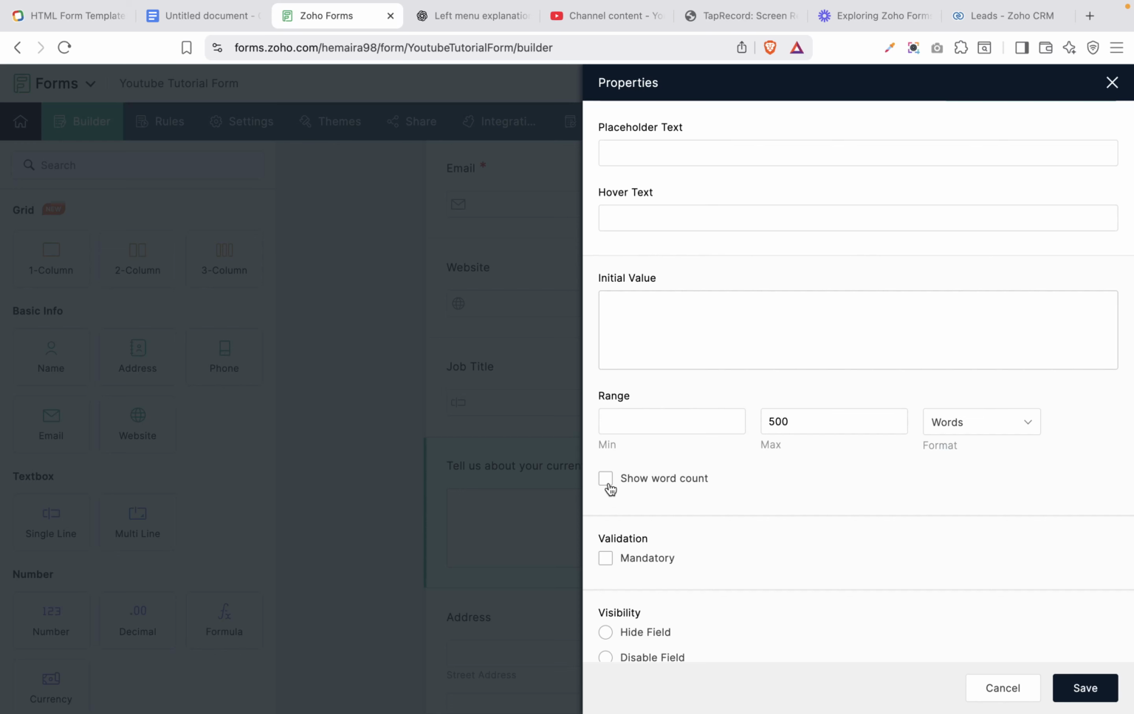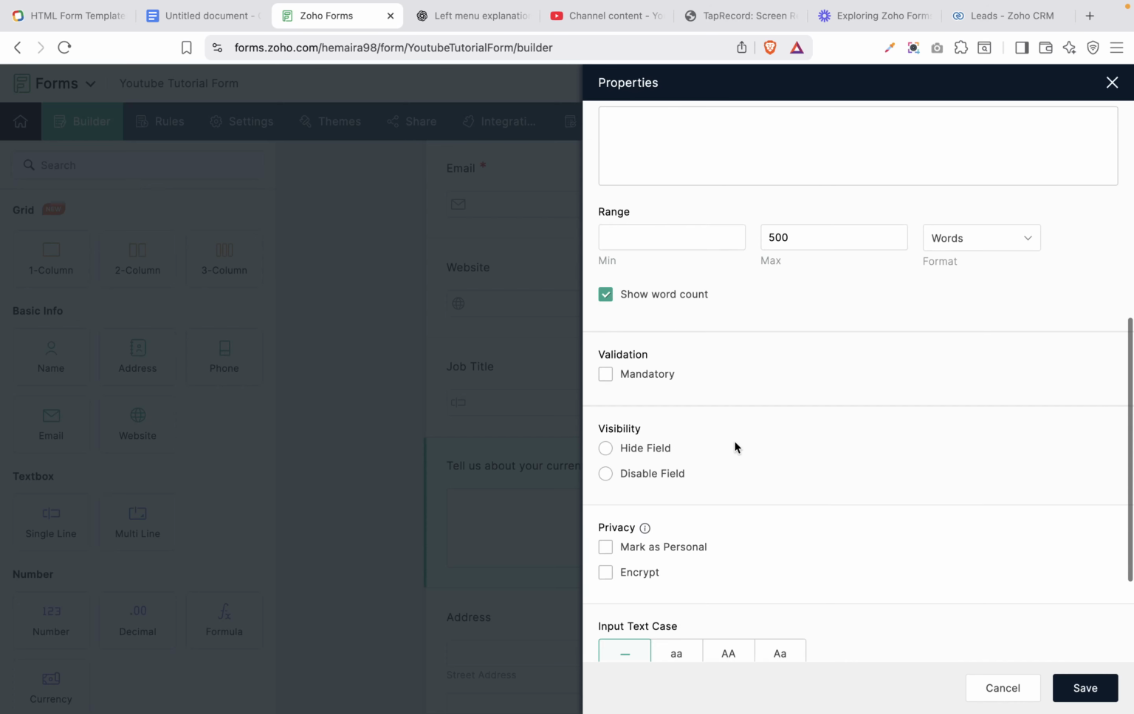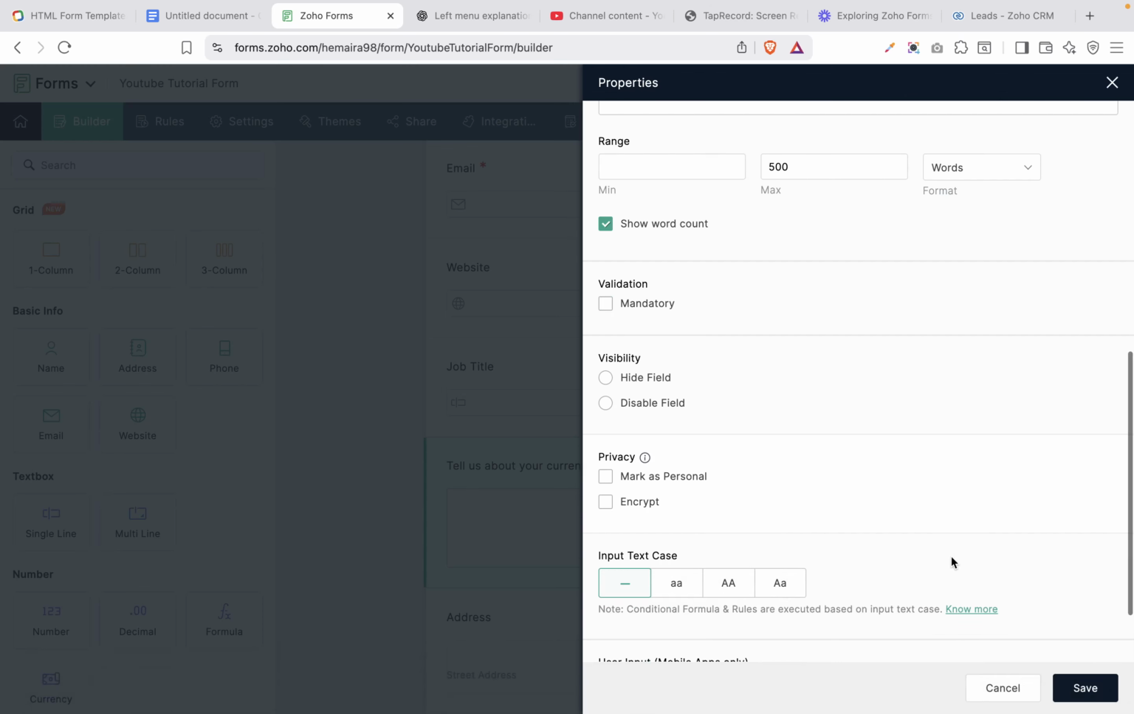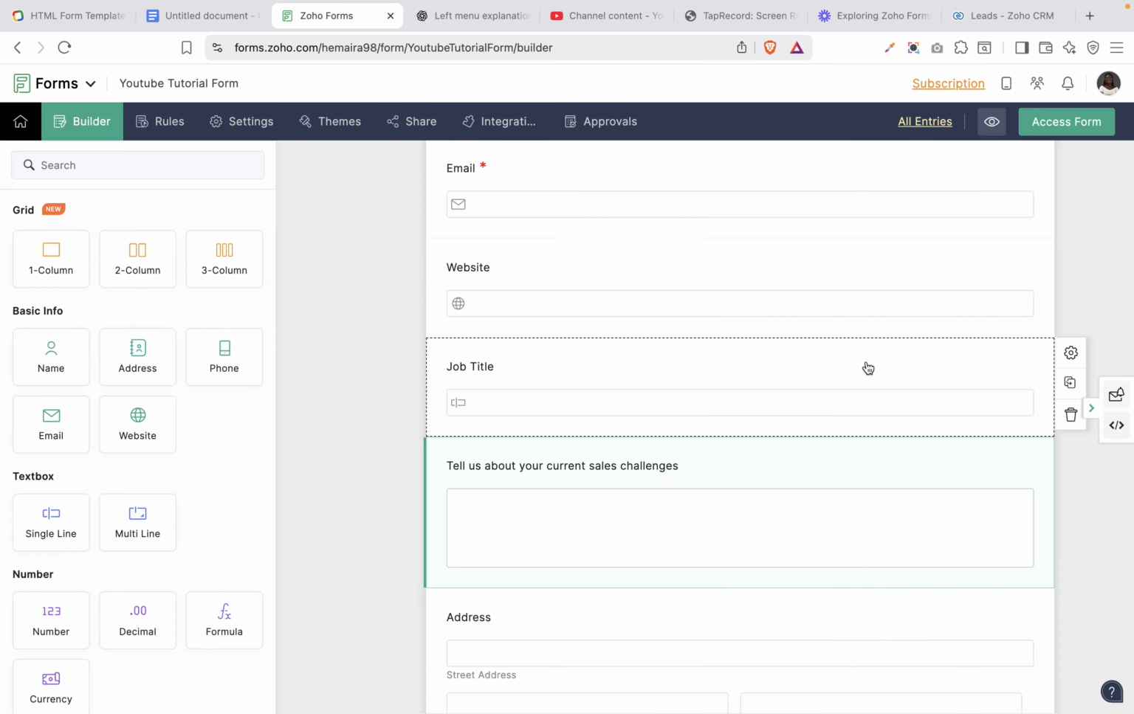So you can also decide to show the word count so that they can see what number of words they have used and the number they have not used. So you can show the word count. You can also make this mandatory if you want, and you can decide to hide this field if you do not want the field to show up in the form. You can decide to disable this field if you want, and when you disable the field, remember that they won't be able to fill in the field in the form. So you can take this off if you want them to fill the field, and you can remove the mandatory. So after putting all of these settings, you click on save, and when you click on save, your multi-line field has been saved.